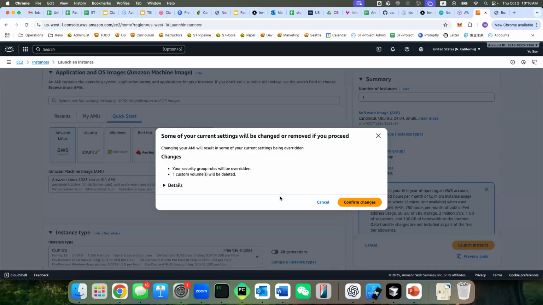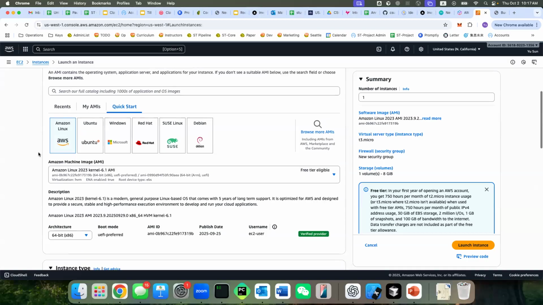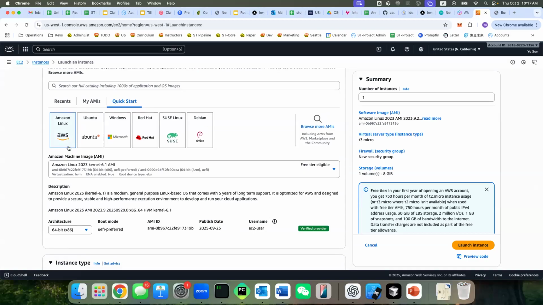And then Amazon, they do provide their own version of Linux. I would normally go with Amazon's version because I assume it's going to work very well with their servers, with their machines. So I'm going to stay with that one. It's not going to make a very big difference. So that choice is very important.